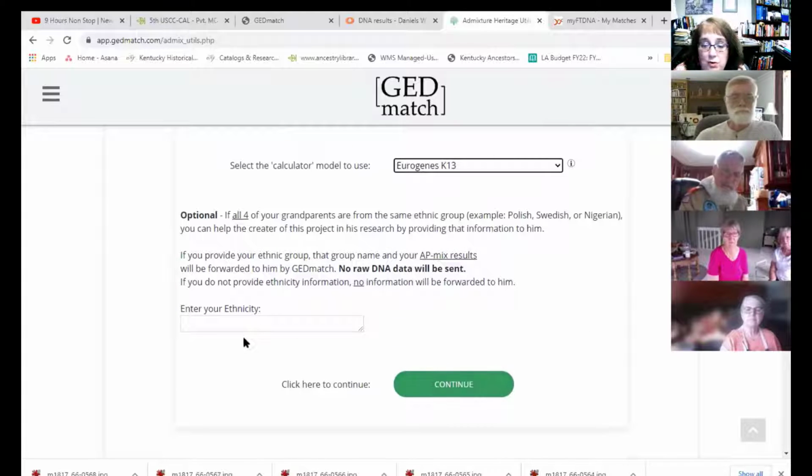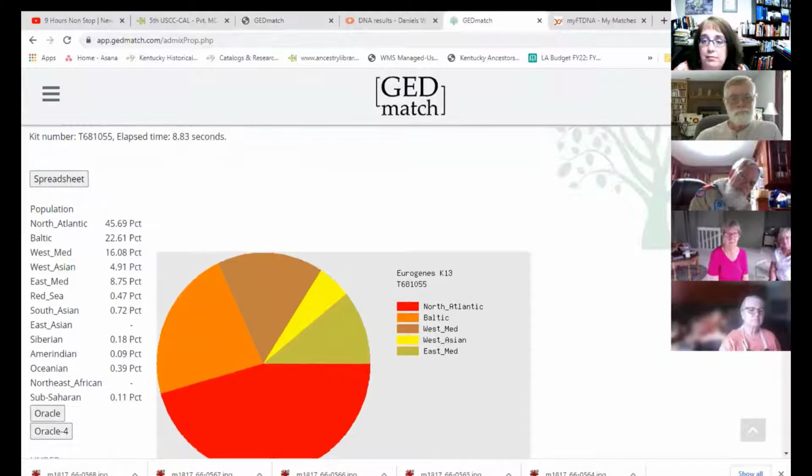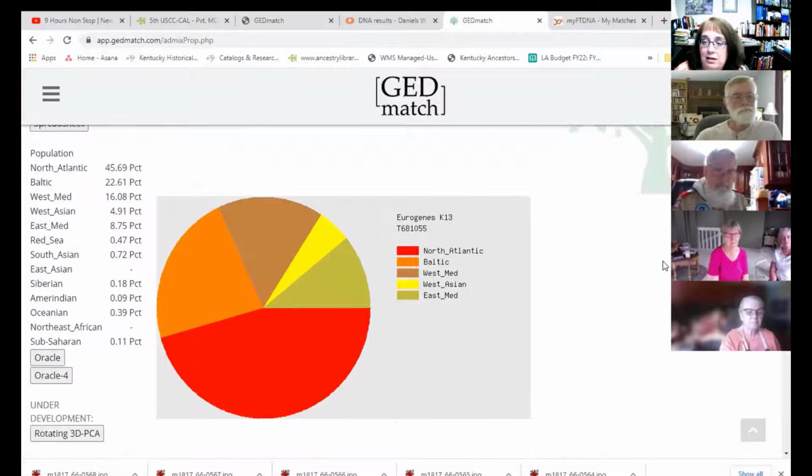I'm going to go with the very first one. If you want to enter your ethnicity, you can. I don't necessarily have to do that. Okay, now it's doing its thing, apparently. And I'm going to see, oh, there we go. Time elapsed 8.3. Look at that, 8.3 seconds.